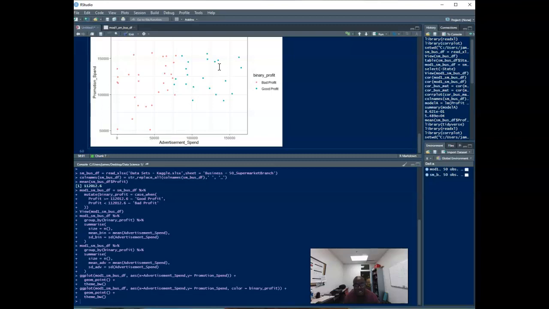What's interesting here is, what if I got some new information, a new supermarket? Let's say I got a supermarket that spent 125,000 in terms of advertising, right? And they spent, let's say, $75,000 in terms of promotional spend. Will they have good profit or bad profit? Stay tuned to tomorrow's class for us to learn the mechanism for us to make predictions like that. Thank you.